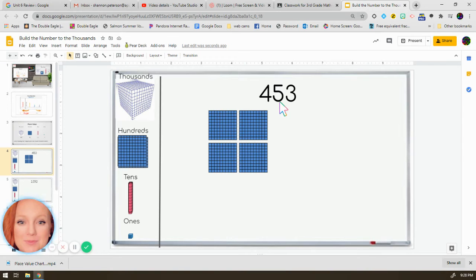I have 5 tens. So I need 5 of these 10 blocks. Remember, I'm going to click, drag it where I want it, and then let go of my finger. Click, hold that finger down, drag it where I need it. Now let go of my finger. And I'm going to do this 5 times. There's 3, there's 4, and there's 5. 10, 20, 30, 40, 50.